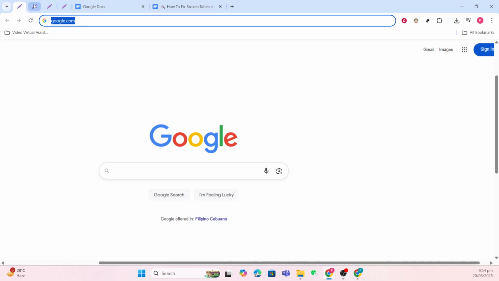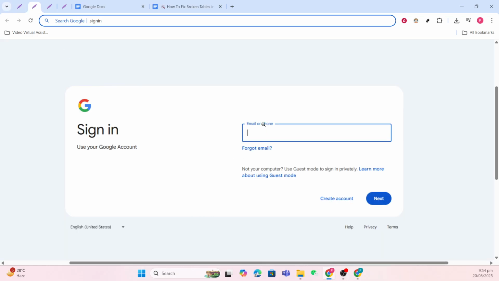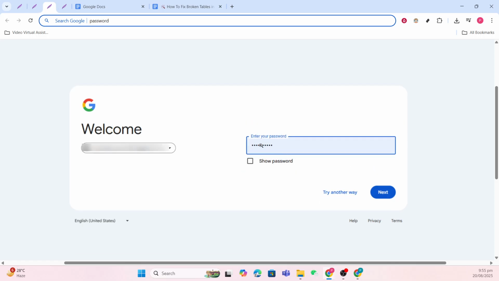At this point, make sure you're signed in to your Google account. If you aren't, click on that sign in button, usually at the top right. Enter your email address and proceed by clicking Next. Afterward, key in your password and again click Next to finalize signing in.